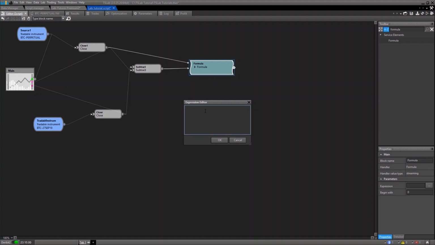You can use the names of other blocks as variables in these formulas. Begin to type subtract and you will see the block name appear at the bottom. You can double-click this to include it as a variable. Next, we want to divide this by the close of the perpetual, so type slash and then close 1. As you begin to type close, you'll notice both of the close boxes appear in the bottom left. You can double-click the close 1, as that is the one connected to the perpetual data.